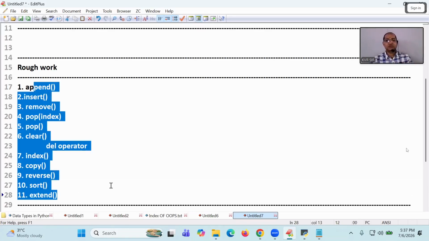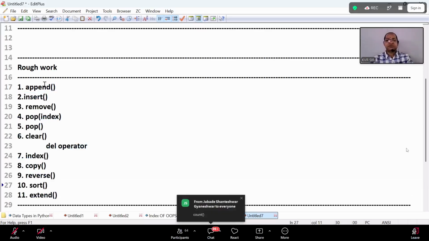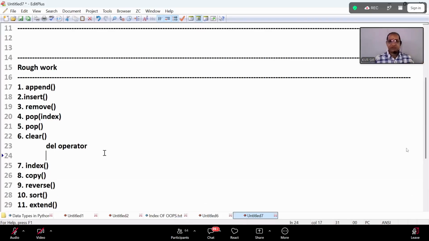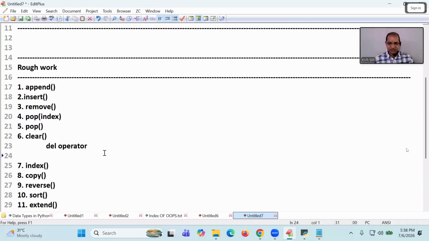One more function I will show you. So there is one more function called count of. Count of, one function is there. So the seventh one I will write as count of.